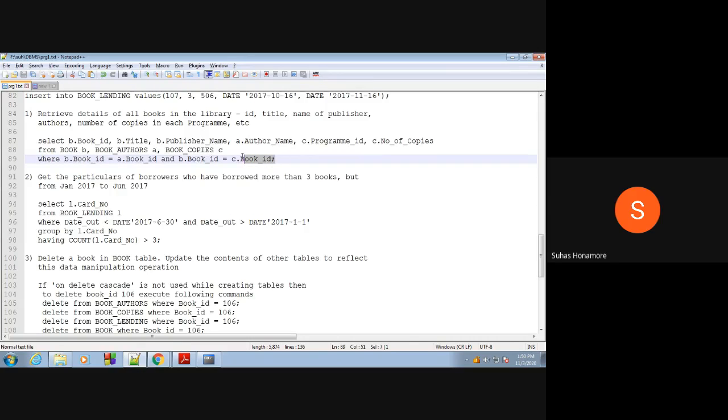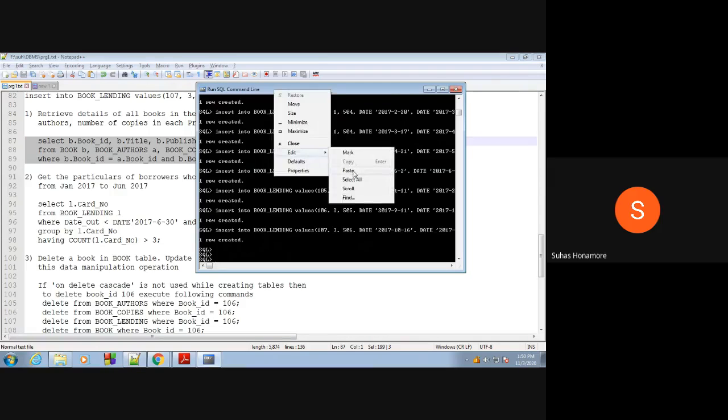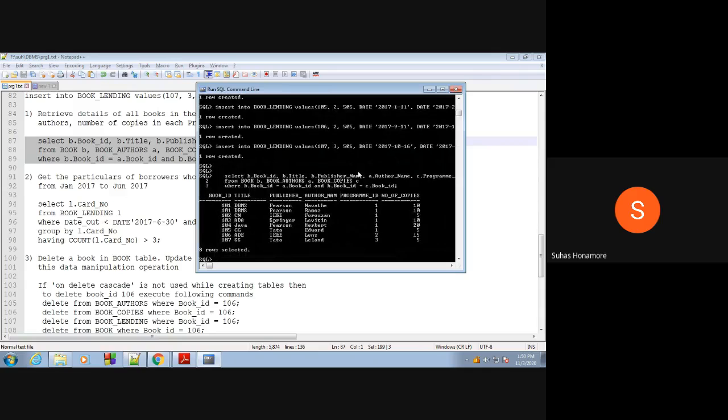So this query we will execute now. What all things he asked, like the title, related to that information we are displaying it. Program ID also, whatever is there, in which branch it's there, like that we are displaying it. So author name, publisher name, book title, book ID, the number of copies, all things we are displaying properly. So this is the first one. Now we'll go for the second one.